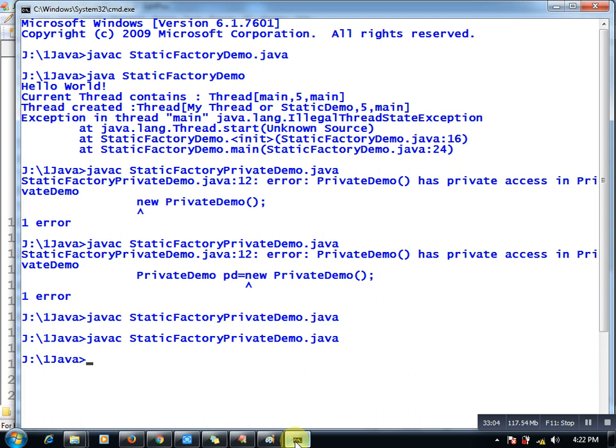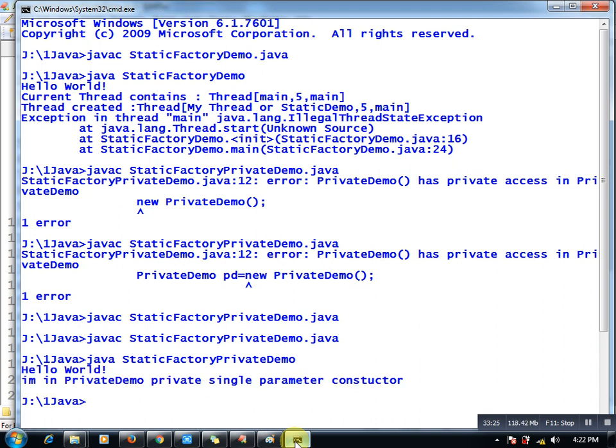Okay guys, let me run. Last time I was showing the error at the time of compilation only. Now it is successfully compiled, na. Now this time it will execute. Java static factory private demo. What are you getting? Can I call the private constructor also, na? Are you getting? Okay guys, those who want to write, they can write this example.